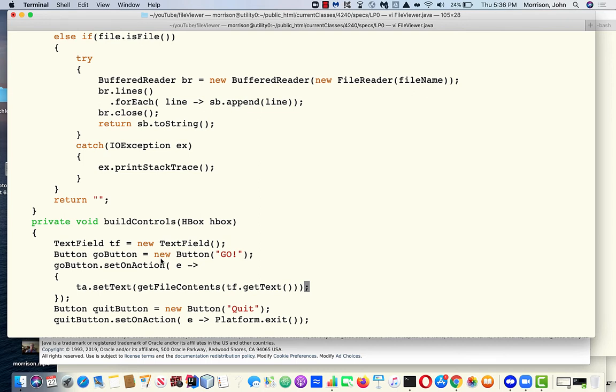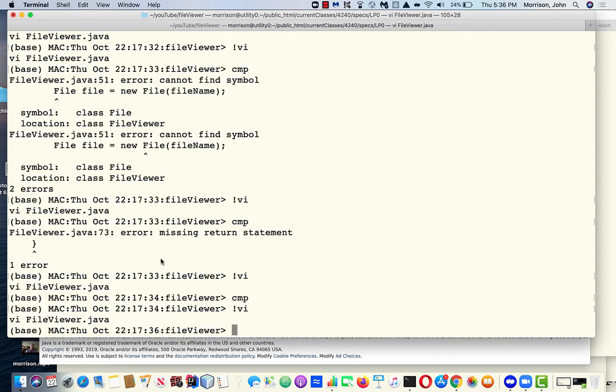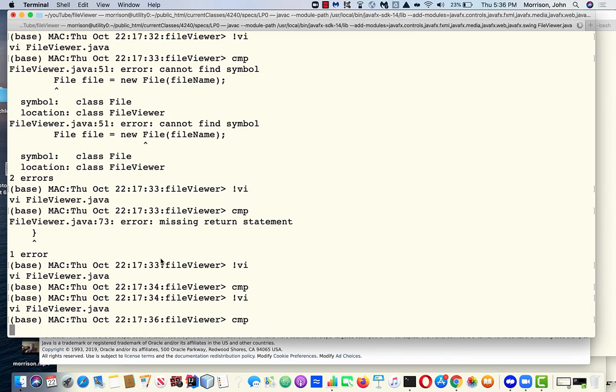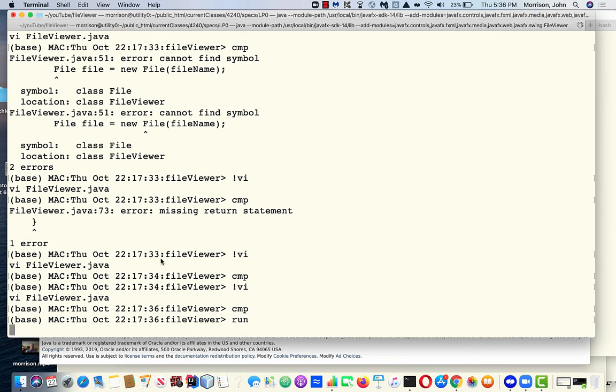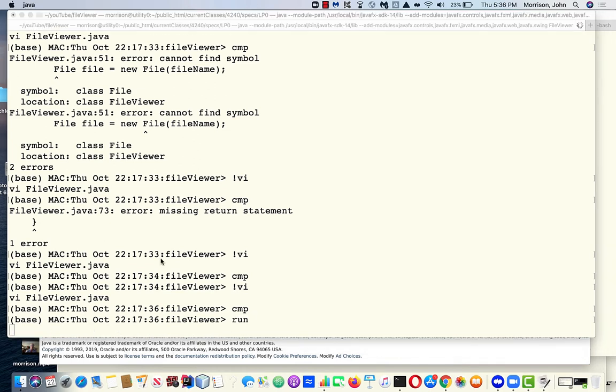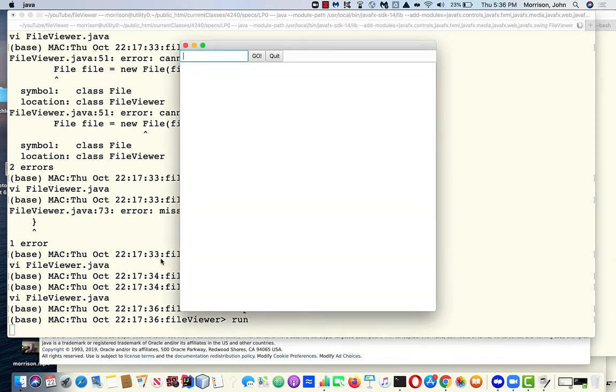So let's see what happens here. This is scary. And I'm going to compile it and see what kind of a fiasco I've made. Oh my God. That makes me really suspicious. I'm going to say run. Maybe we'll get a big fat cream pie in our face in the form of an exception. But let's just type in file viewer. Java. Go.